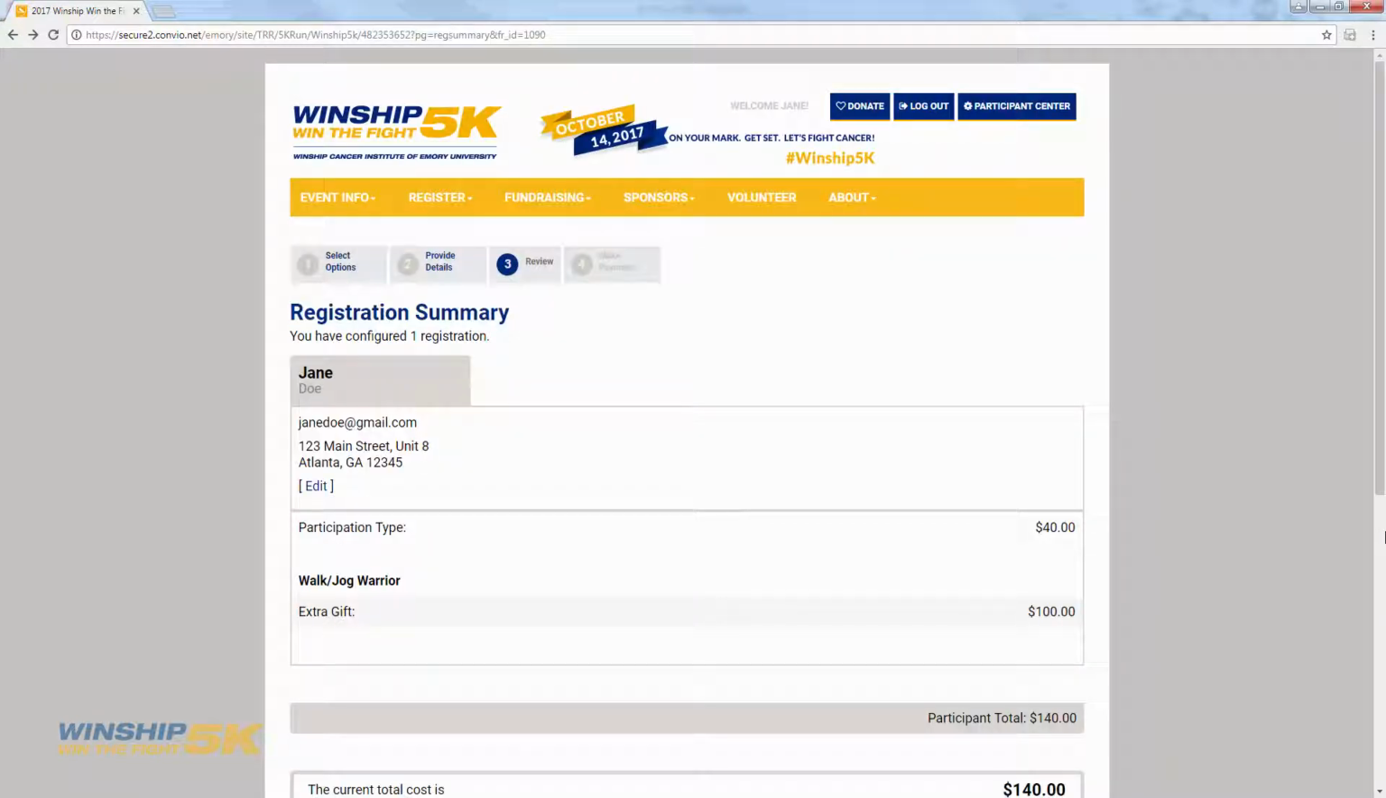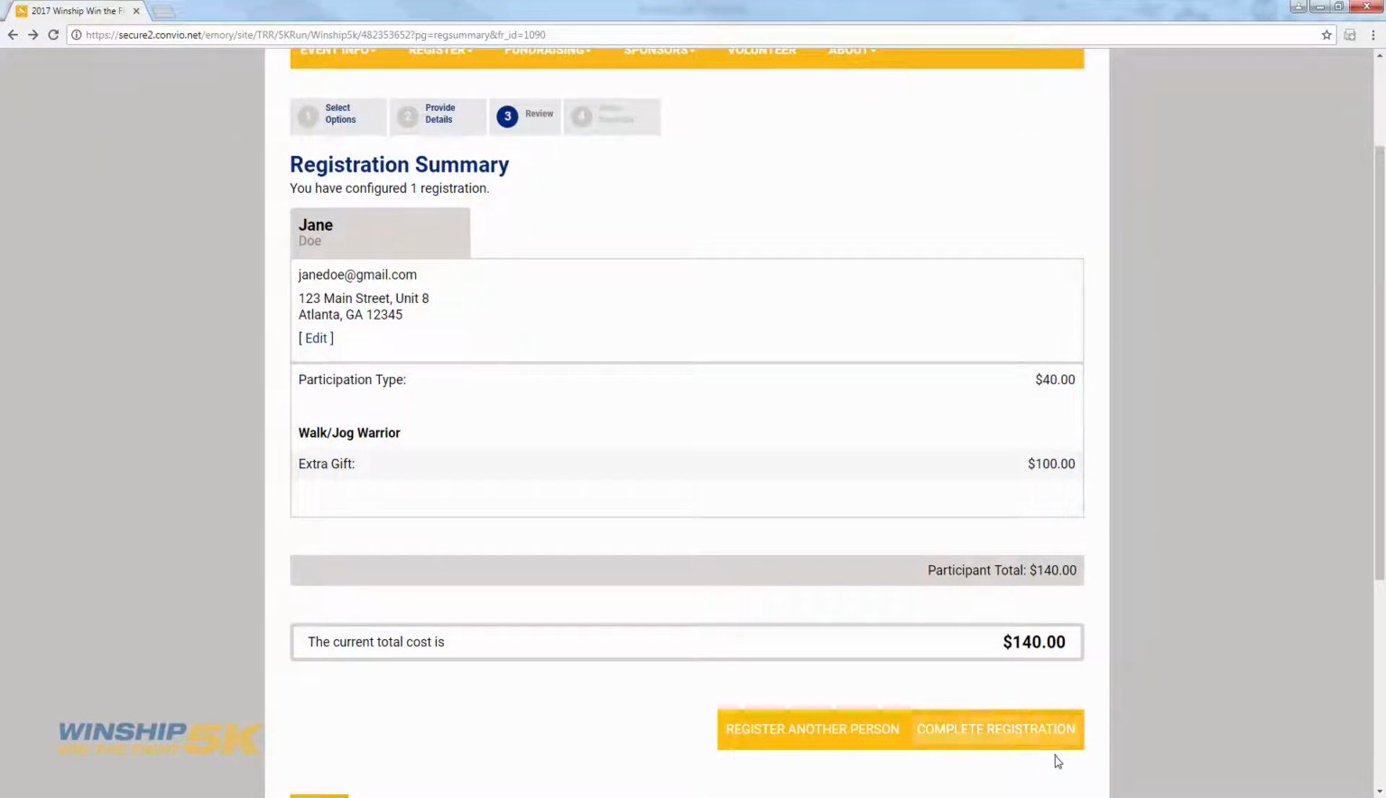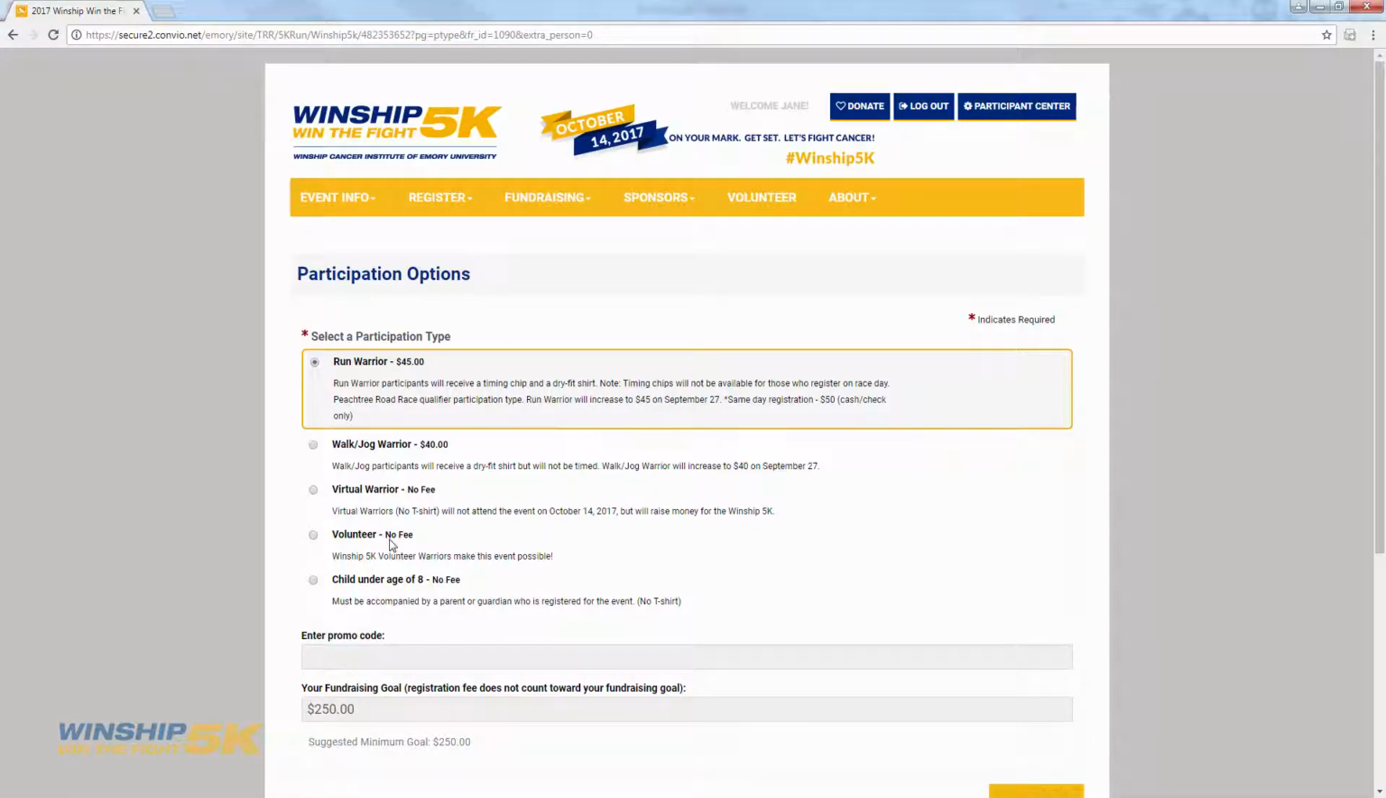Step 3 lets us see all of the registrants that we've added so far. And if this is a single registration, go ahead and scroll down and just click Complete Registration to move to the next step. If you'd like to do a multi-registration and have everybody registered in the same transaction, go ahead and click on the Register Another Person button. This should look familiar, so select for the second registrant what is their participation type.